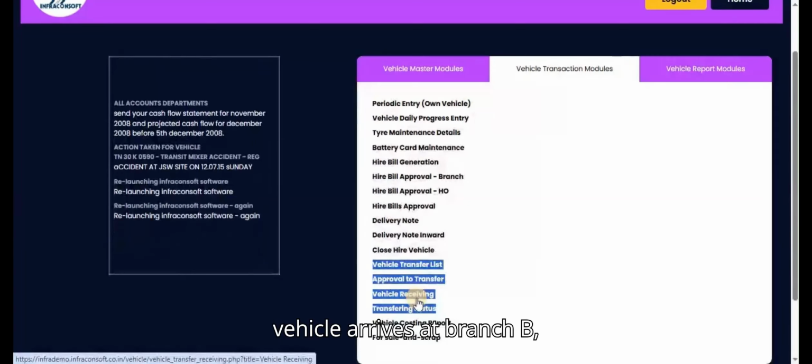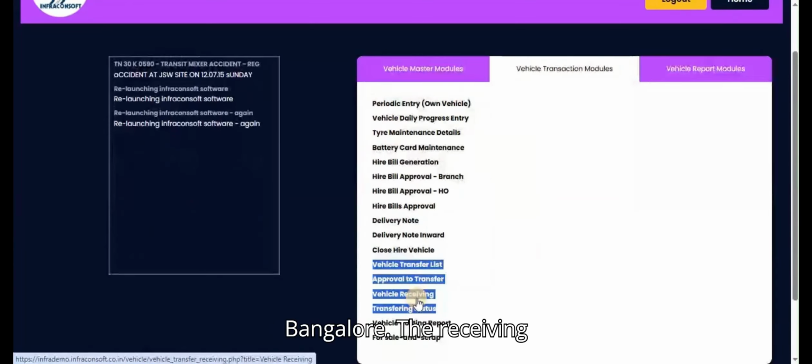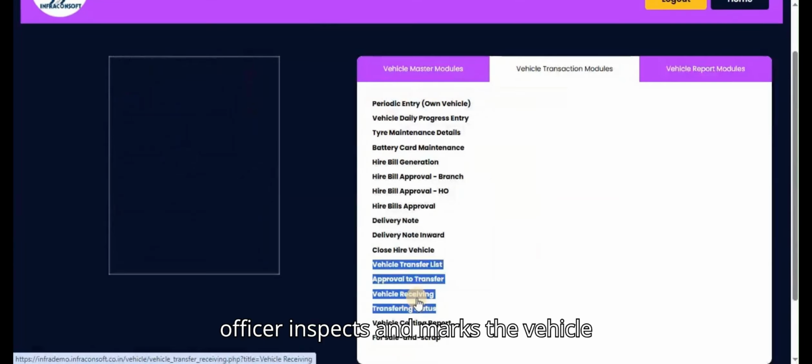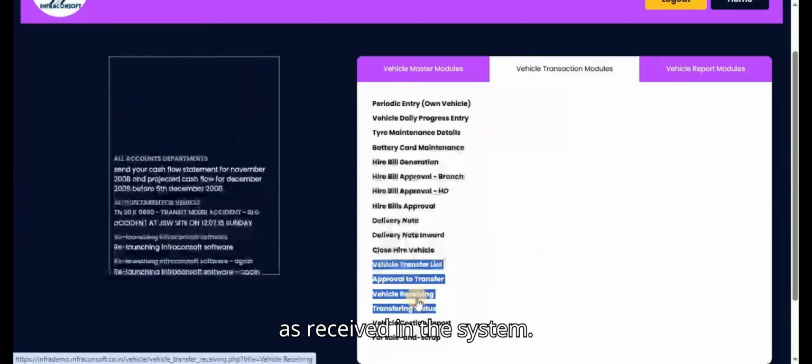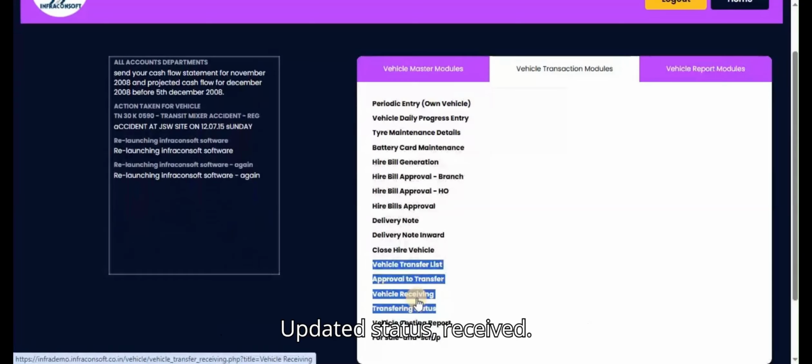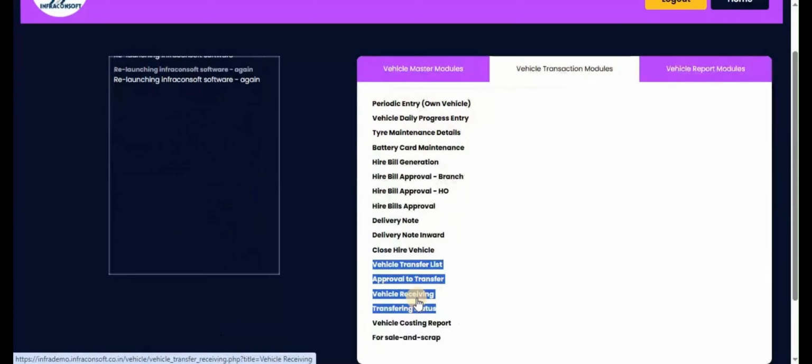Vehicle receiving. The vehicle arrives at Branch B, Bangalore. The receiving officer inspects and marks the vehicle as received in the system. Updated status: received.